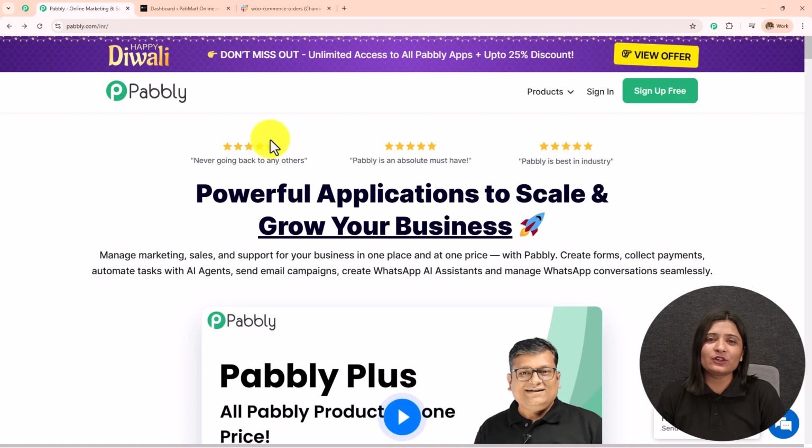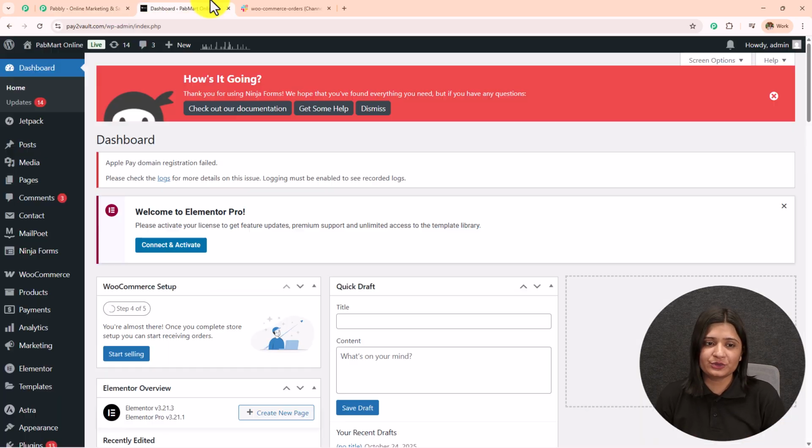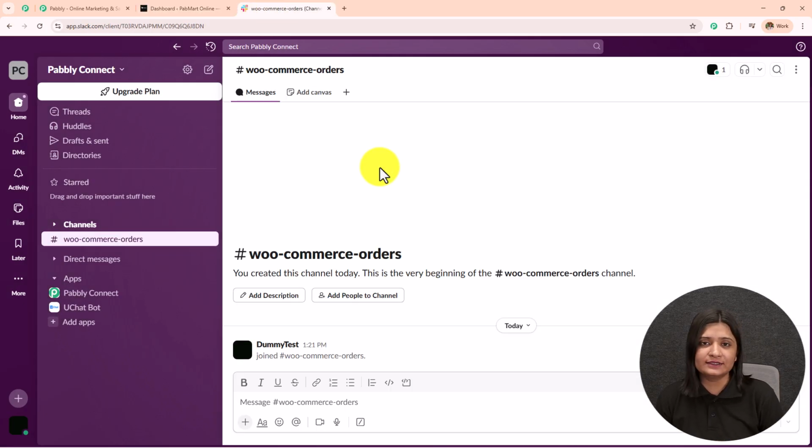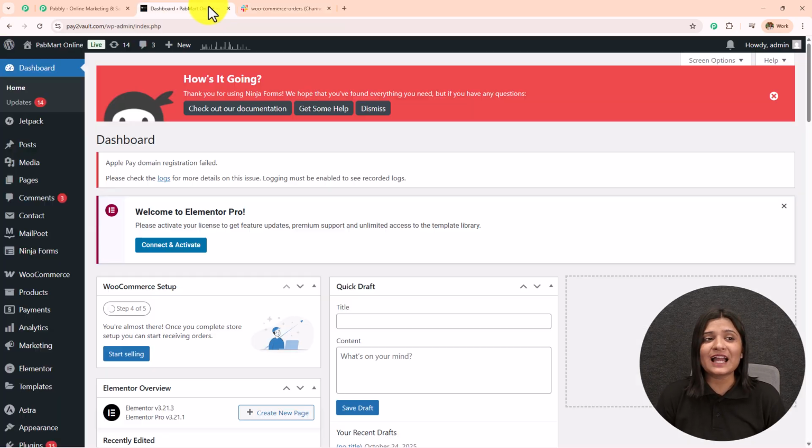So I'm running an online store and I'm collecting all my orders on my WooCommerce store. Now I want that whenever I receive a new order, I should automatically notify my team on Slack channel. Now doing this manually will consume a lot of my time, and that's why we are going to create a simple integration using Pabbly Connect, where we are going to build connection between the Slack and WooCommerce.